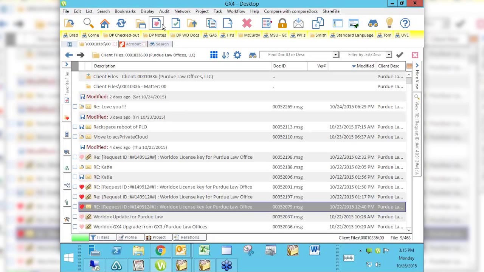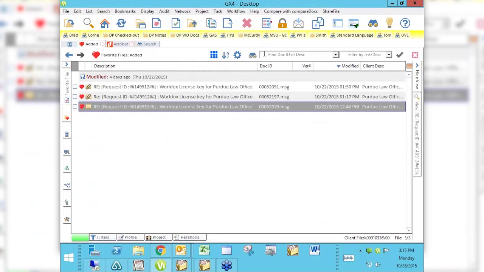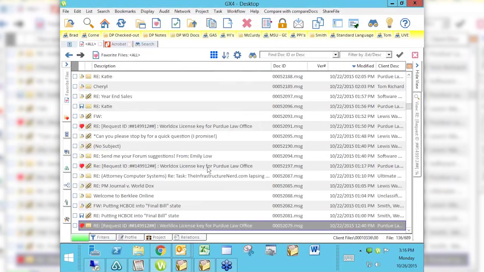And so then, having done that, if I go to favorites, one of my options becomes my chosen favorites. I can show just my chosen favorites by doing that, or I can say, hey, show me all my favorites, and then however I'm sorting them will determine where these chosen favorites show up.